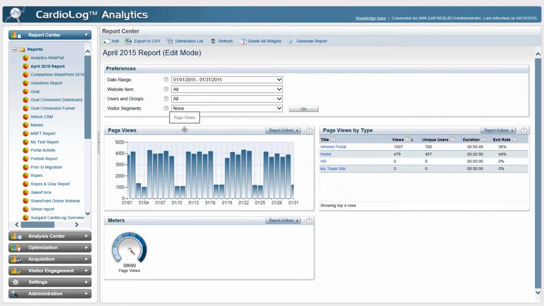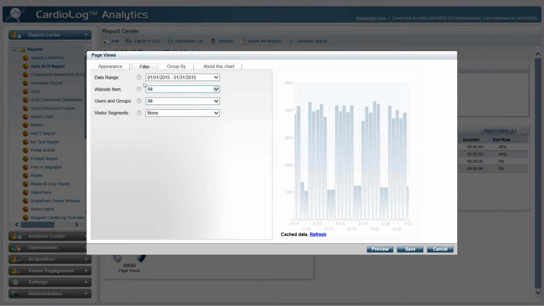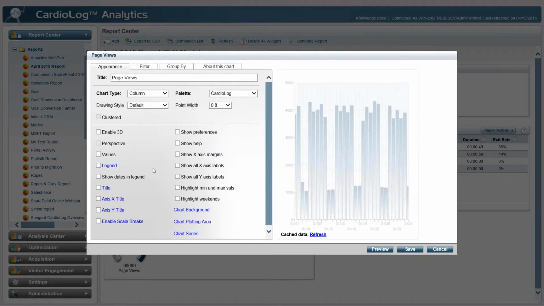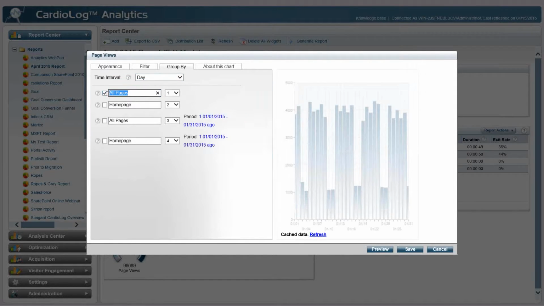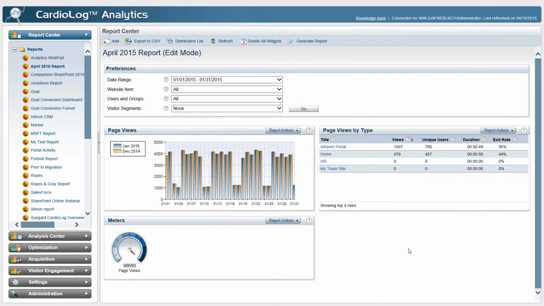Same with this chart, very easy to customize. Just double click on it. And I can compare different date ranges, for example. I can customize the chart look and feel. We'll compare January to December 2014, for example. All right, so here it's all fake demo data, so it's identical, but that's the idea. Very, very easy to compare date ranges.